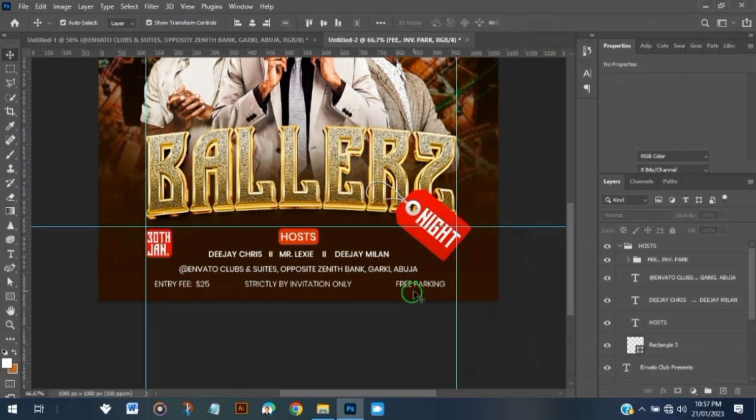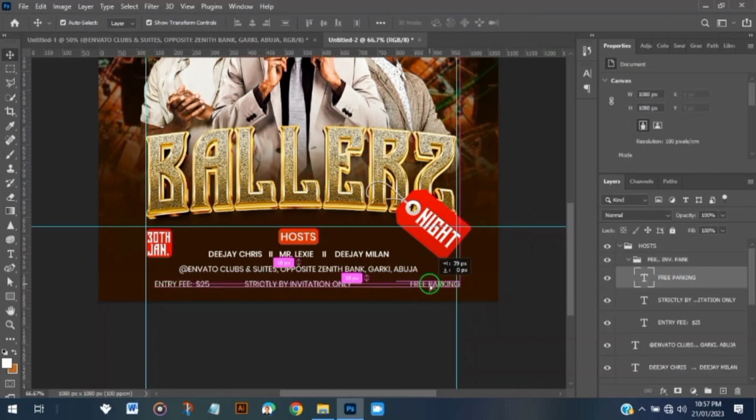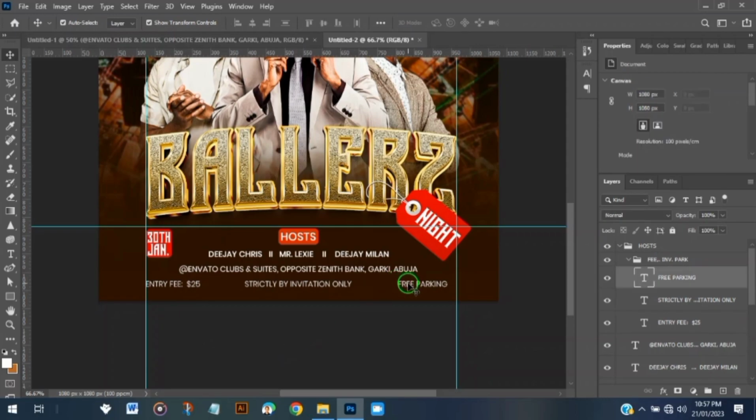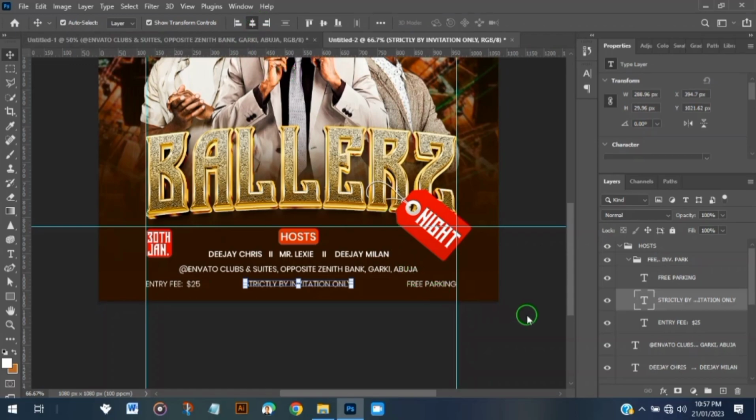Empty layer here. I'll drag this free package and move it here. I'll drag this and move it here. Sorry, I'm double selecting, so I'll just drag this and click on this empty blank space here. Then I'll make sure this one is centralized. So I'll close this up.